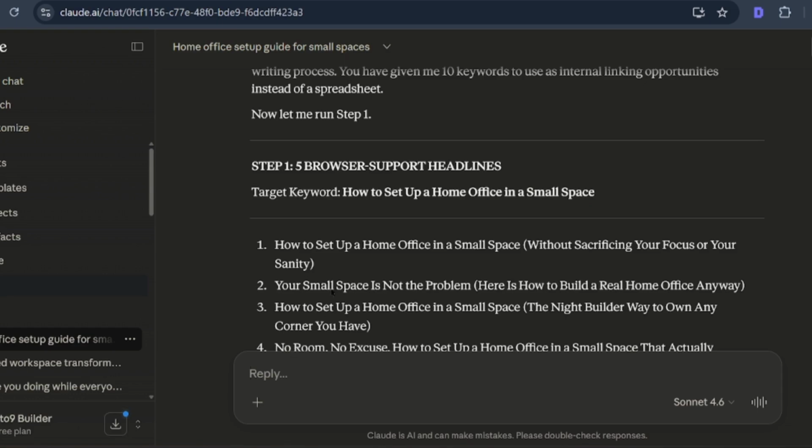So Claude AI is doing the right thing. It has picked the first title, which is the subtopic, and then turned this title into browser support titles. And that is how to set up a home office in a small space without sacrificing your focus or your sanity. Your small space is not the problem. Here is how to build a real home office anyway. How to set up a home office in a small space. The ninth builder way to your own any corner you have.